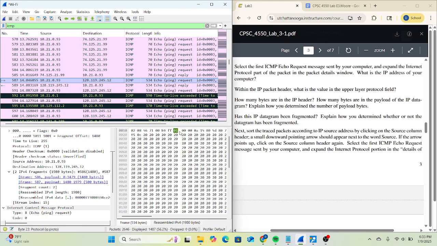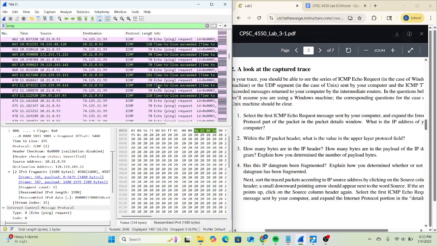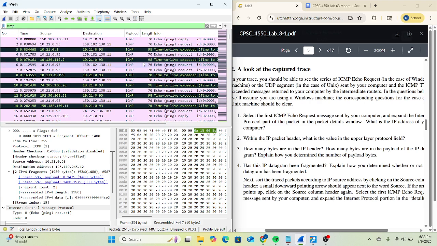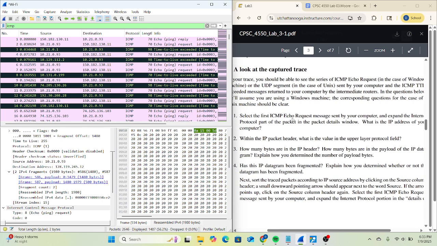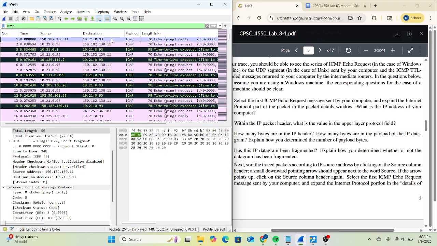And so basically we got part 1 of the lab. I've already run my trace, so I've already got that pulled up from when I ran it. We'll go right back up to the top. I'm going to start up here at 1. It says to select the first ICMP echo request message sent by your computer, expand the Internet Protocol part of the packet in the packet details window, and what is the IP address of your computer. So when I go here, it shows me this is my first echo packet, and this says it's a reply.